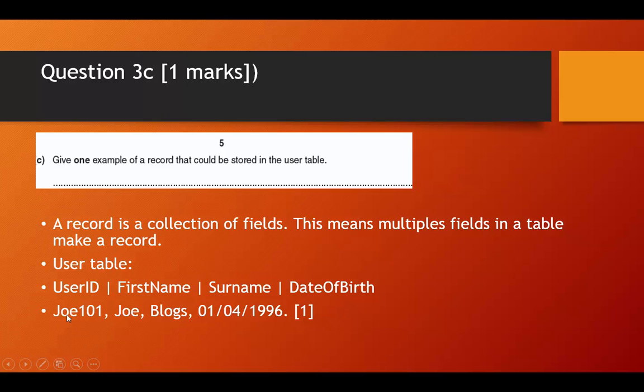Some of you put only one thing. Well, it's not a record then. A record would be something like this: Joe 101, Joe Blogs. So his first name would be Joe, his last name would be Blogs, and his date of birth would be that particular. If you include all of this, you would get 1 mark. If you include one thing, you'd get 0 marks because a field has multiple. A record has multiple fields.